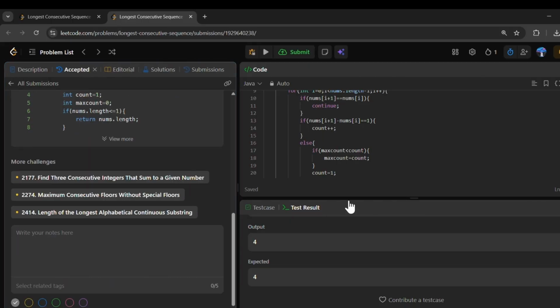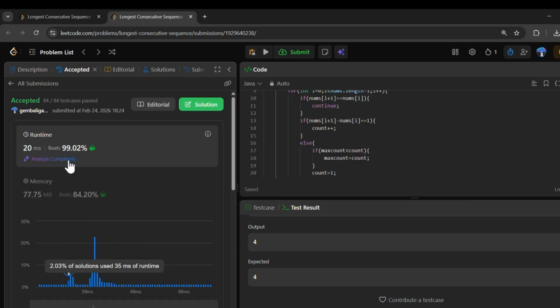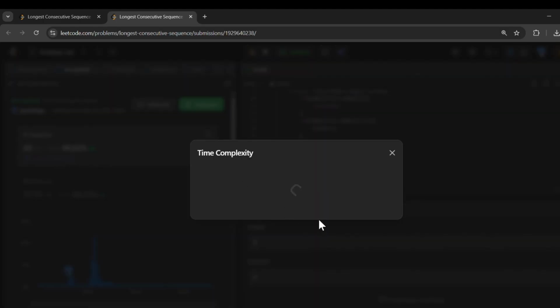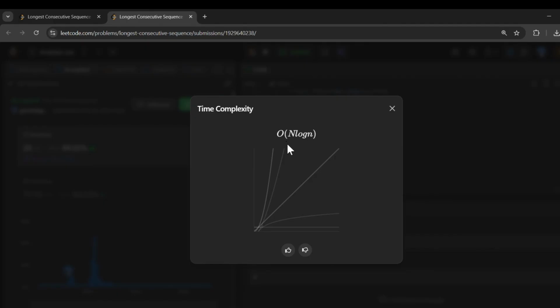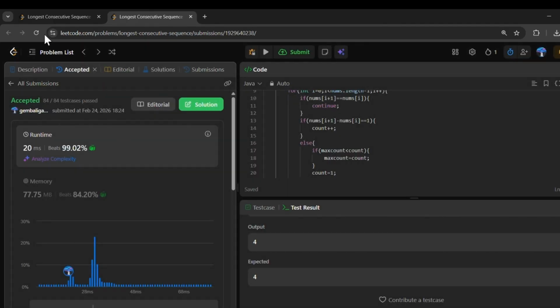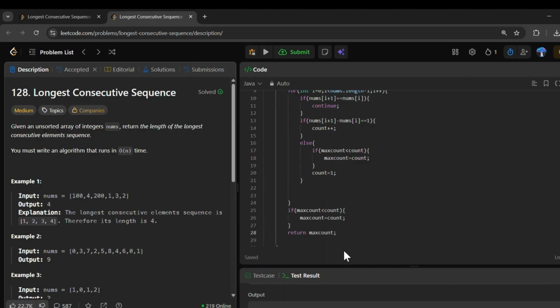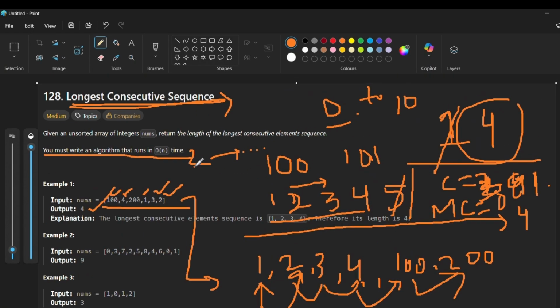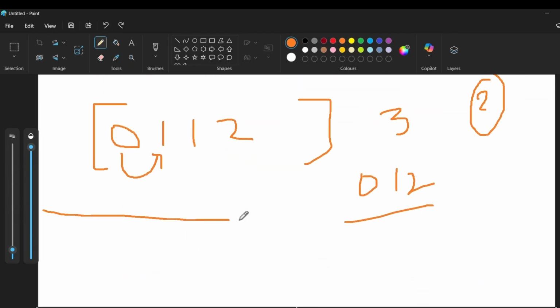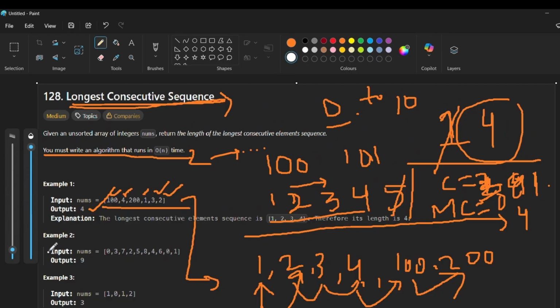Okay. Here if you check the time complexity, it is n log n, not big O of n. So what they asked in the question is to write an algorithm that runs in big O of n time, right? So we need to optimize it. How can we optimize the solution? I will explain again in Paint. It is not a hard problem, it is an easy to medium problem. Okay, I will use a brush to erase all this.